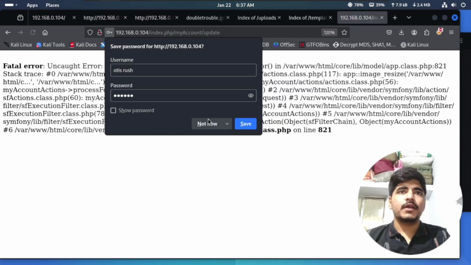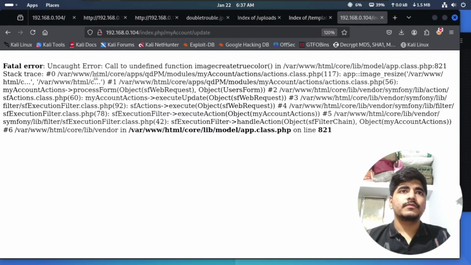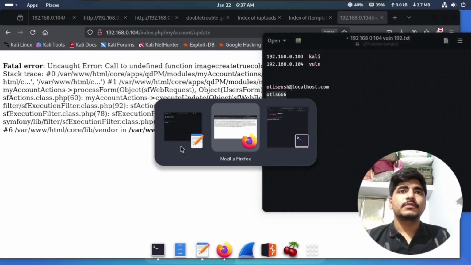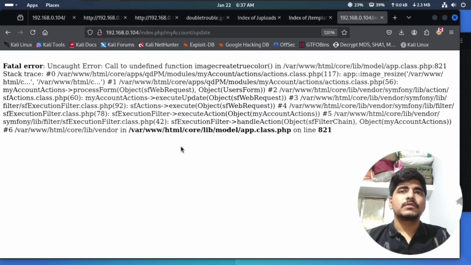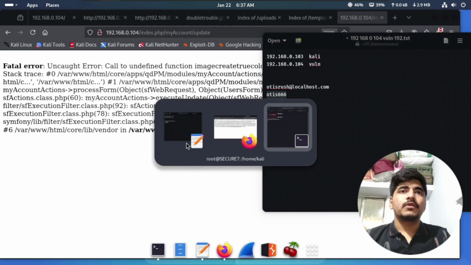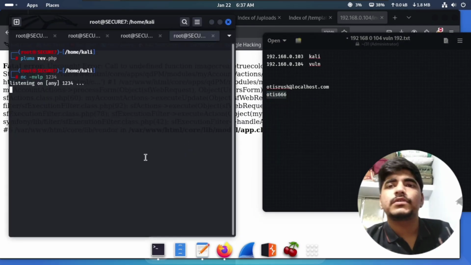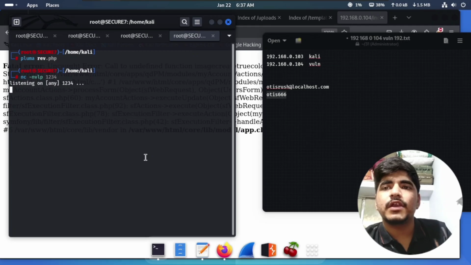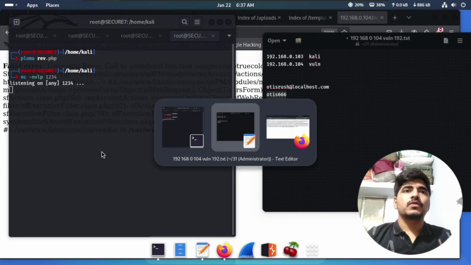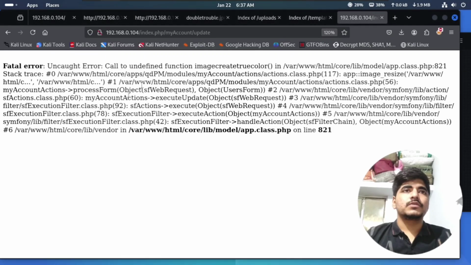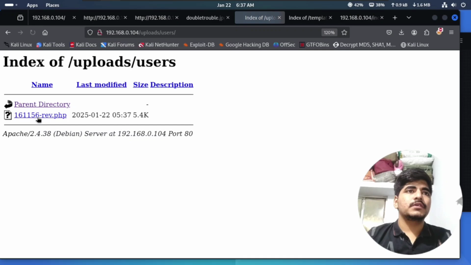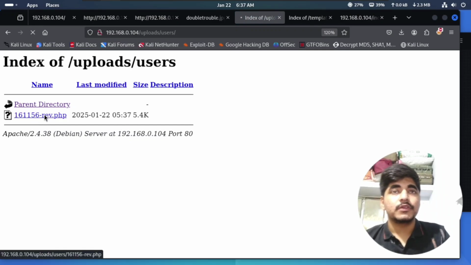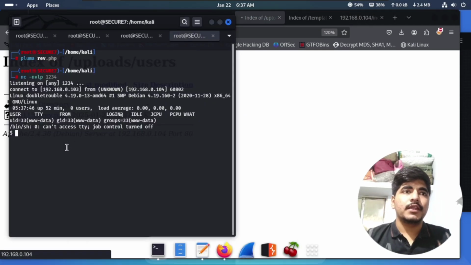We open this file and save it. Okay, not now. And we have an error. We go to the first terminal, but we do not have any shell here. So we go to the upload sections, go to the users, and we have the PHP reverse shell. Clicking on this file, we get the shell.